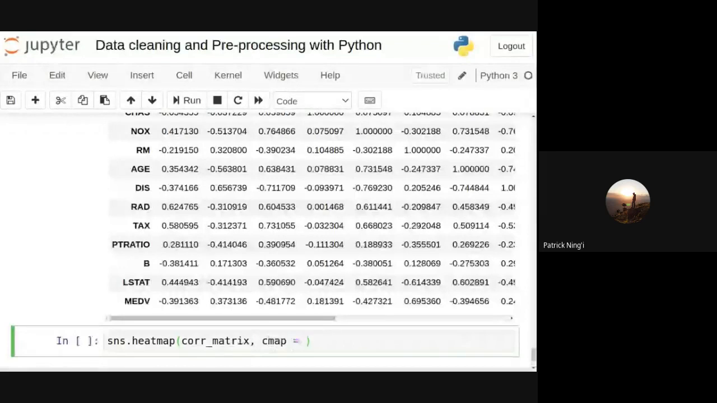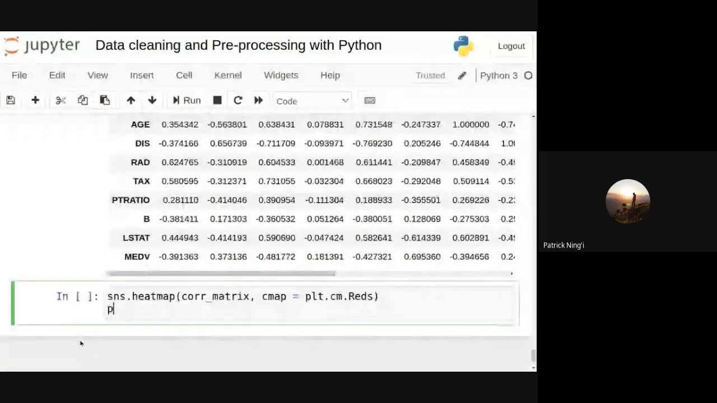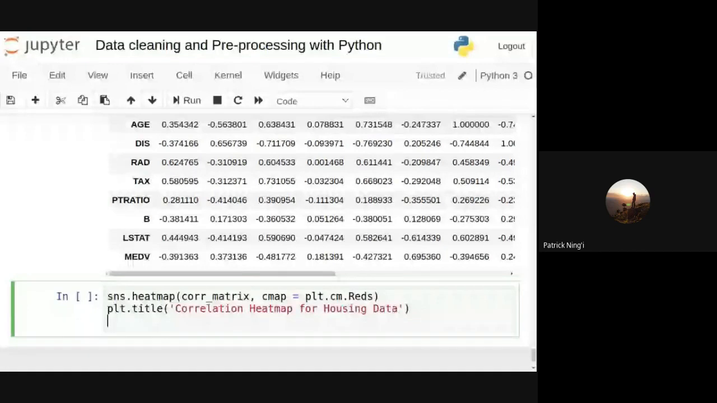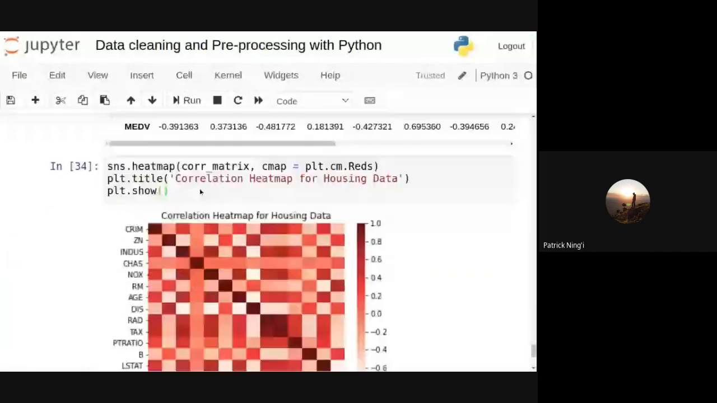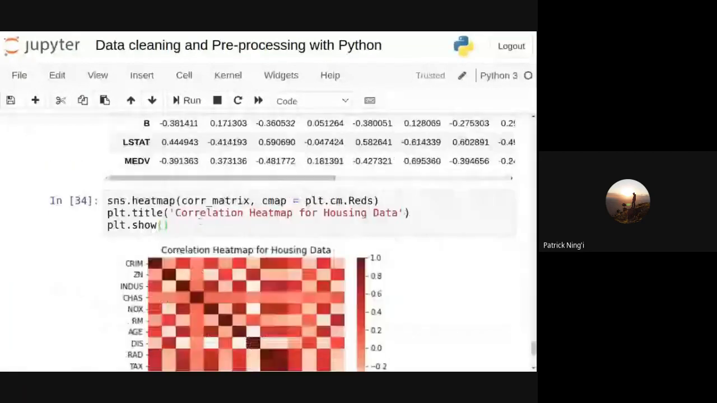function for mapping colors. So I'm going to use reds. You can decide to go with blue or whichever color that you prefer. And then I'm going to pass in my title over here: correlation for housing data. And finally, I'm going to show my work.